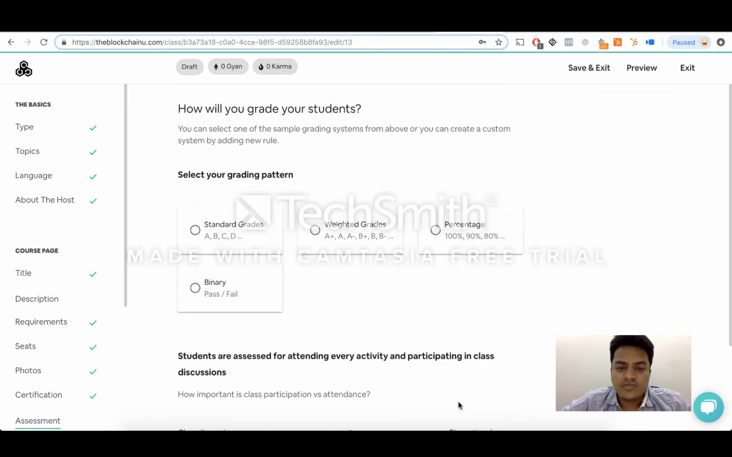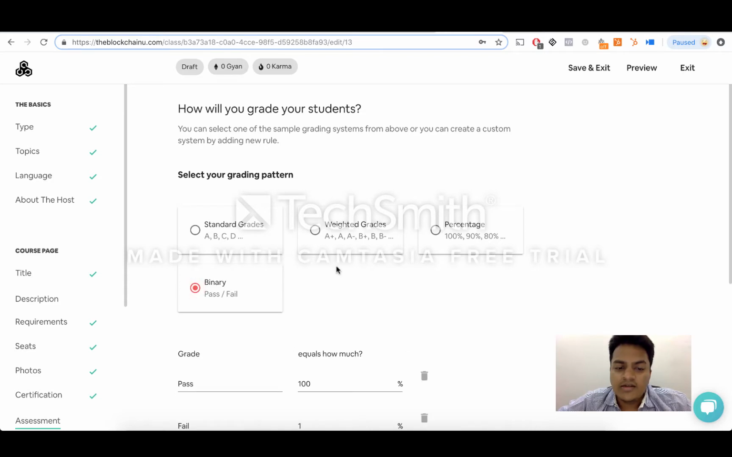After your certificate has been designed, you then move on to deciding how you want to grade for your particular course. You can select from within the available options where you select a standard grade or a weighted grade or a percentage based grade, or in some cases where you don't want to grade anybody and just want to issue certificates based on who has passed and who has failed, you select a binary grading option.